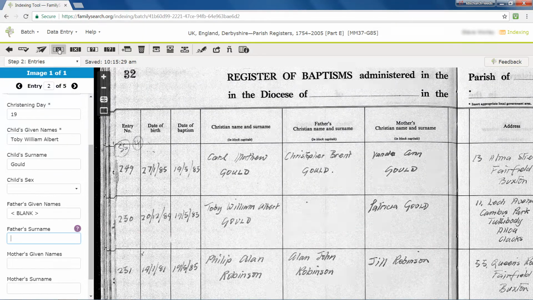Using the keyboard, this is done with a key combination of Control-B or Command-B. For a Windows computer, this means holding down the Control key on your keyboard, then pressing the letter B key. Or, for a Mac computer, hold down Command and press B. Here, the father's surname field was marked blank by pressing Control-B.